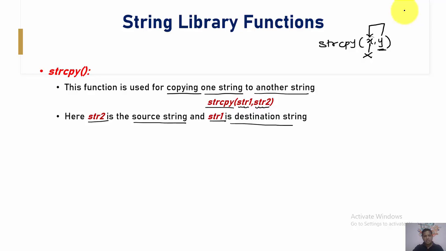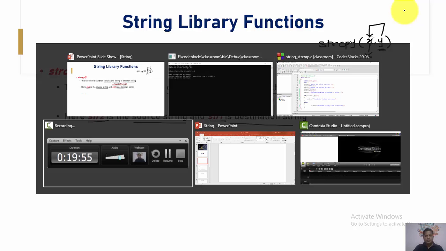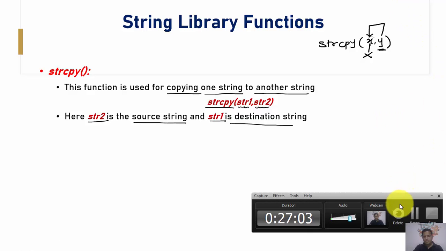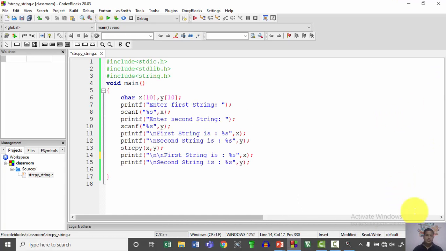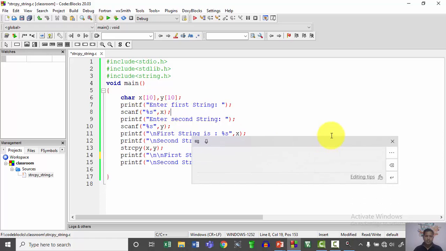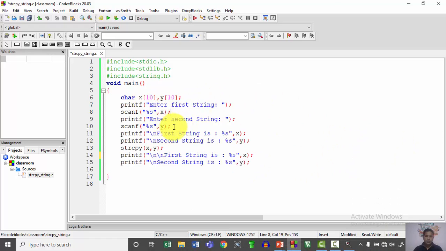So let us cross check that, right? Consider this program. First I am going to define two strings, character x and character y, that is string x, string y. Then enter the first string. I am going to accept the first string here, then we accept a second string, and the two strings that we accept from the user, I am going to display here.